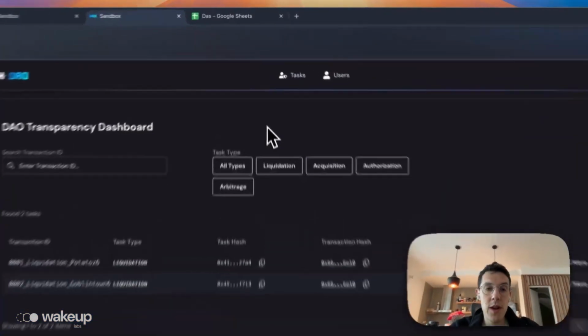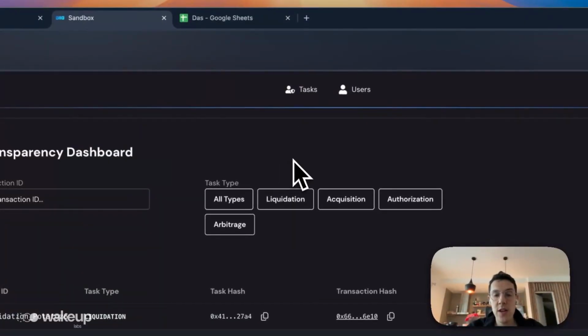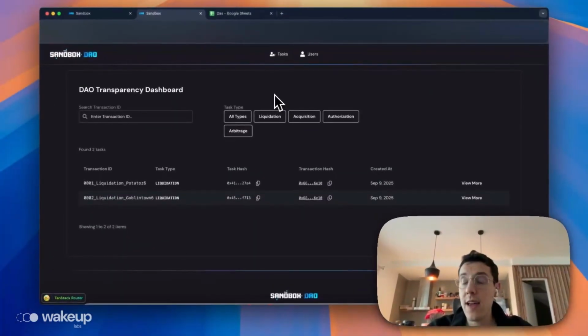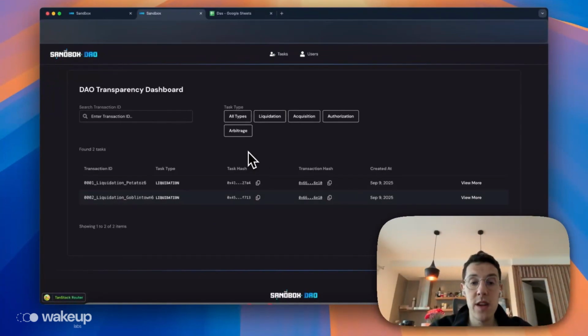Here what you'll be able to see is the public dashboard. The public dashboard will be a place where all DAO members will have access and they'll be able to verify the different tasks that are inside here. For example, here there's a liquidation task where you can see that it has already been executed. And here you'll be able to see the transaction hash and the hash of the uploaded task.